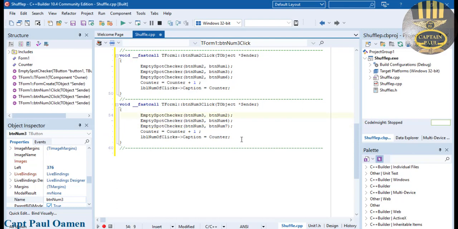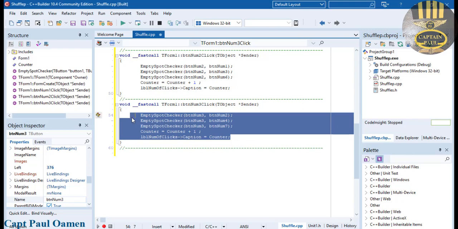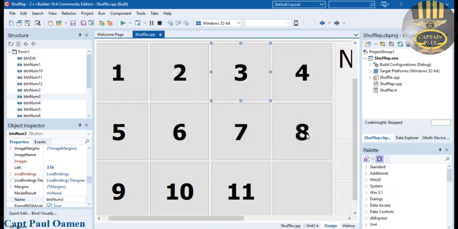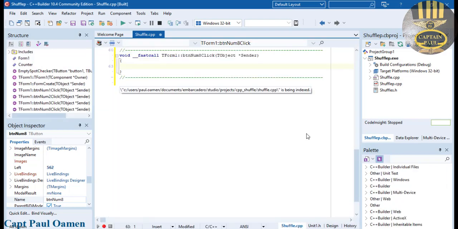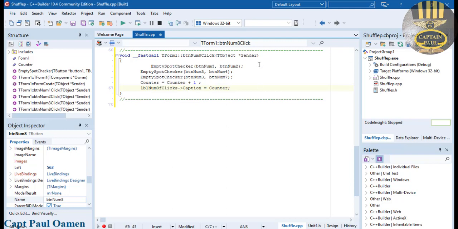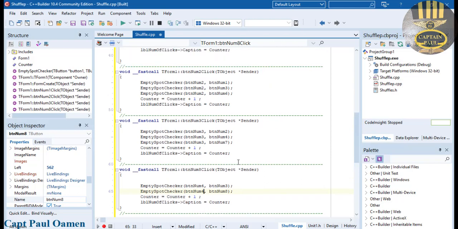Now button number 4, I think that we only move 3 and 8. Come right down here, 3, 8. Double click on that, paste. So 4 we move 3, 3, 8, and this will be changed to 4, 4, and 4. Alright, looking good so far.